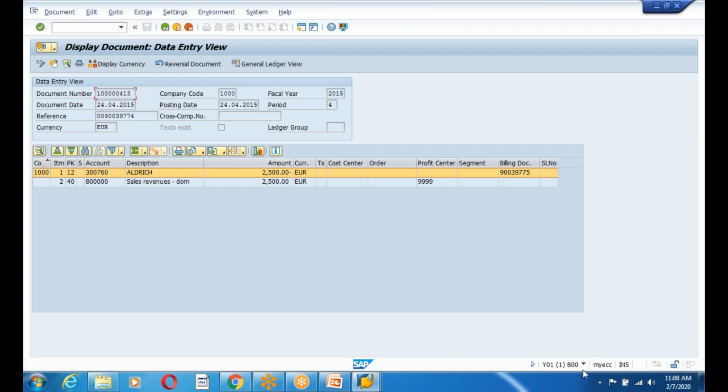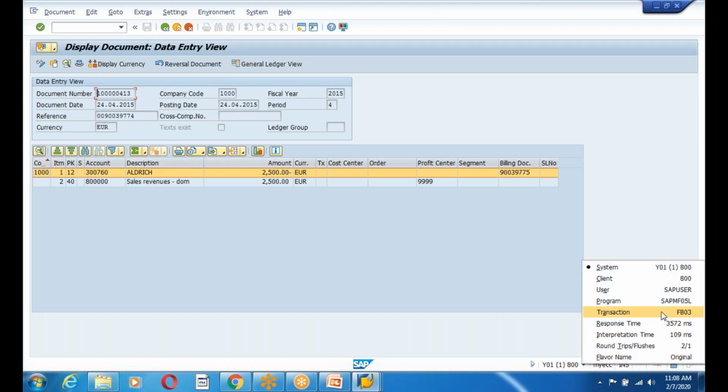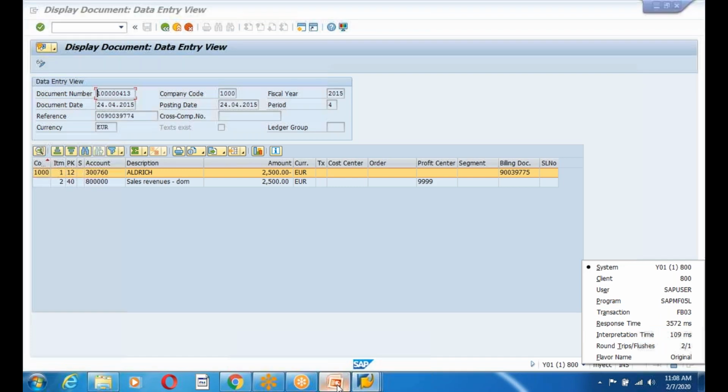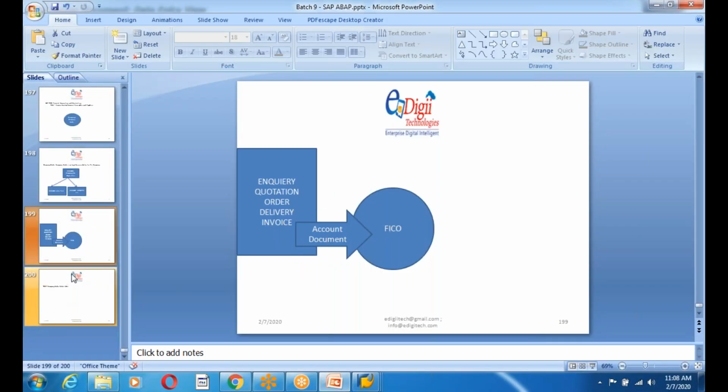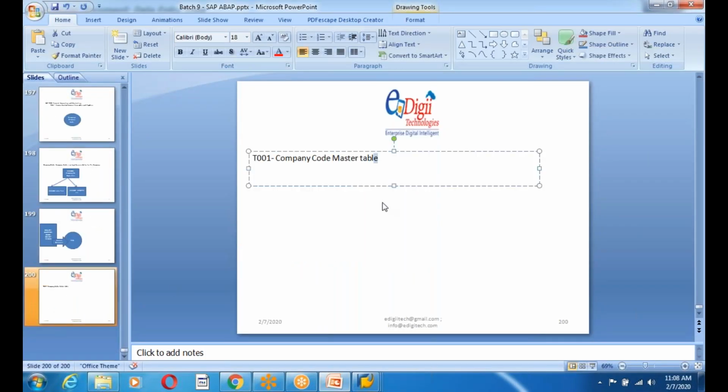It is giving a report, guys. This is a report which is calling FB03. So to display the accounting document, what is the transaction code? FB03. See, I am learning from the system only, guys. I didn't remember anything, and if you know the system, you can learn anything, guys. But you should know how exactly SAP will work.